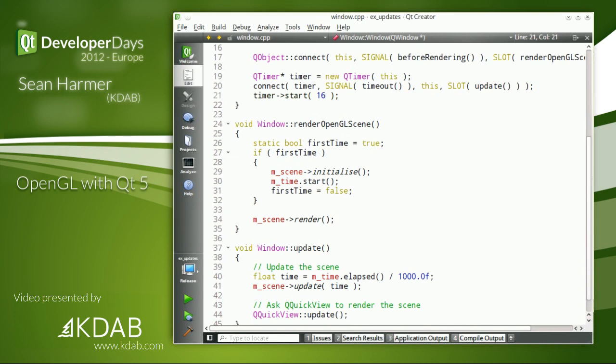I know the QPA plugin has an abstraction for refresh rate. And I can't remember exactly where the vsync comes in. I'd have to look it up afterwards.